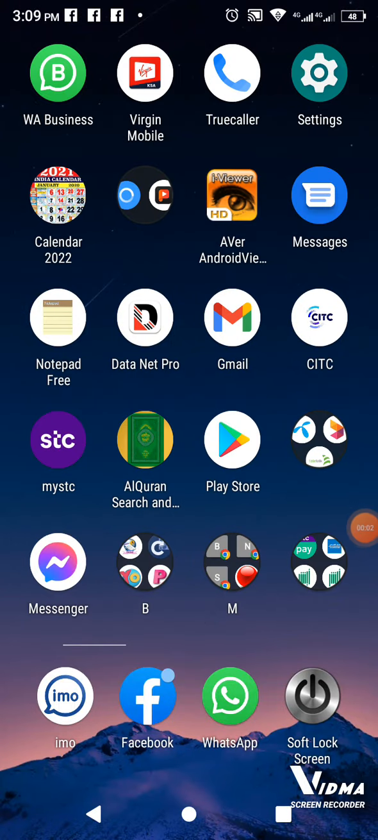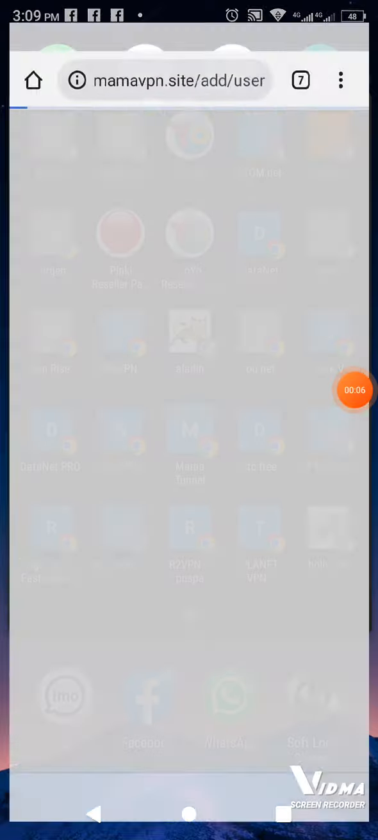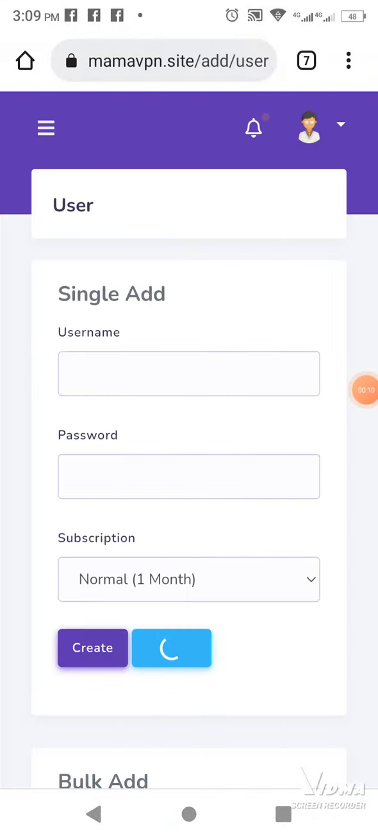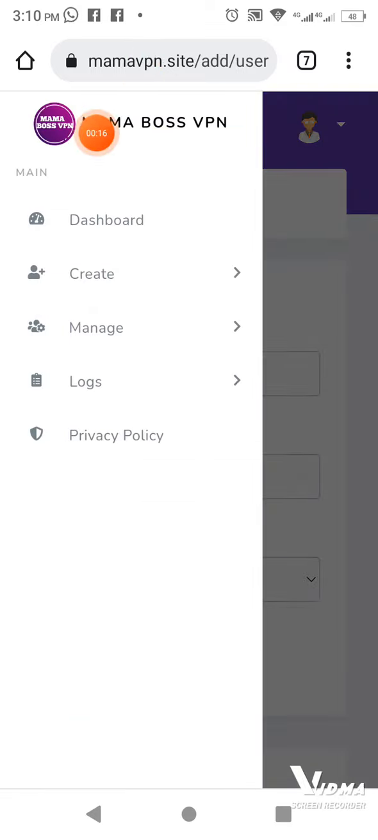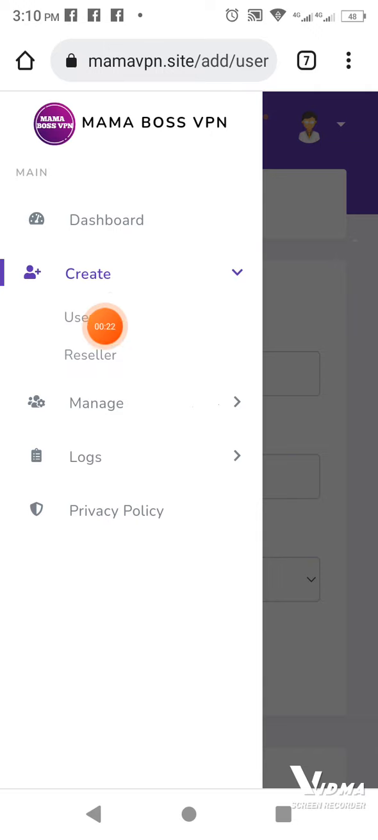Dear viewers, check how to open the reseller of the mama. Just click here. Okay, already opened my reseller. Just click the three dot line, coming here for create. Okay, create user. If you like a user, just click user.